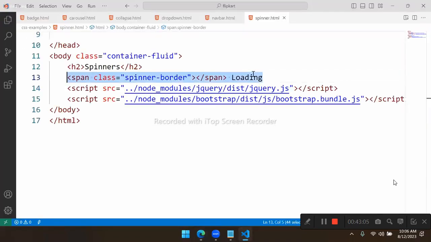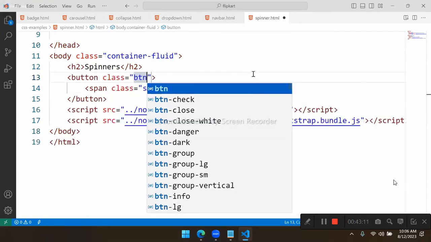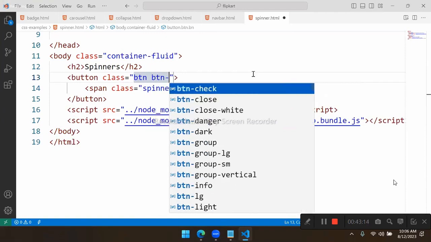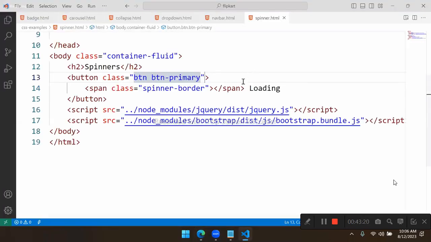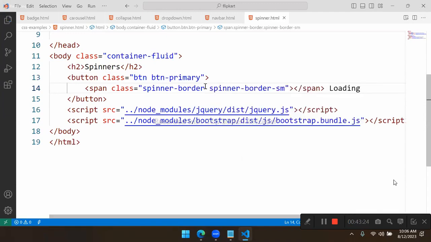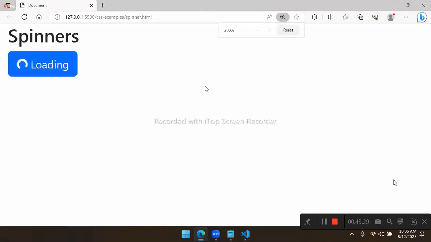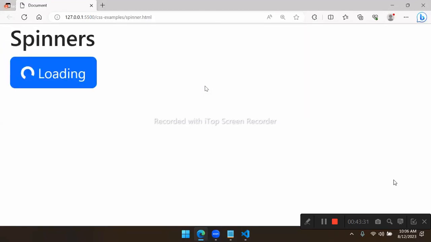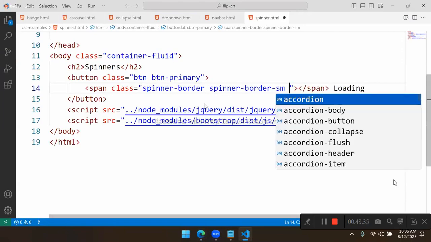You can keep it in a button. I will put a button, and in that I will keep this with the classes btn and btn-primary, and you can see it will be like this. And if you want a small one, you can use spinner-border-sm. SM is small. You can see it looks like this. If you want to change the color, you just have to apply a text color.